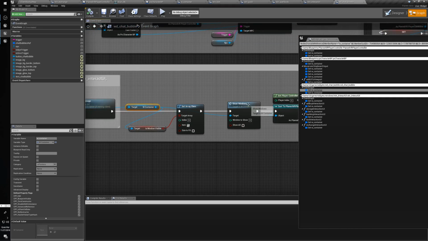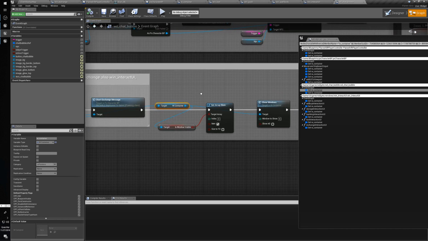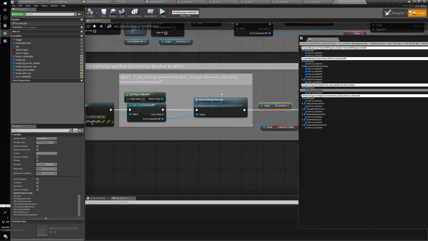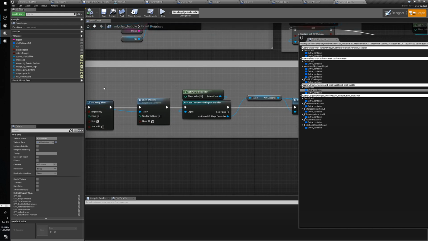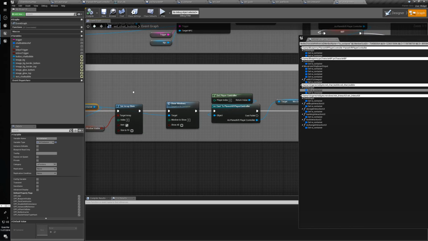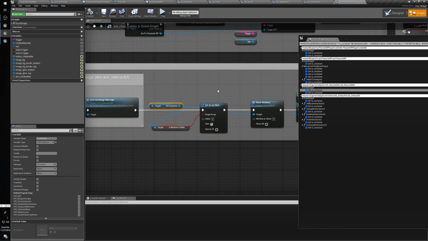It's just showing the window. Yeah, it's all the functions that are just showing windows. So it's not, let's say, particularly exciting. It's just kind of basic stuff.